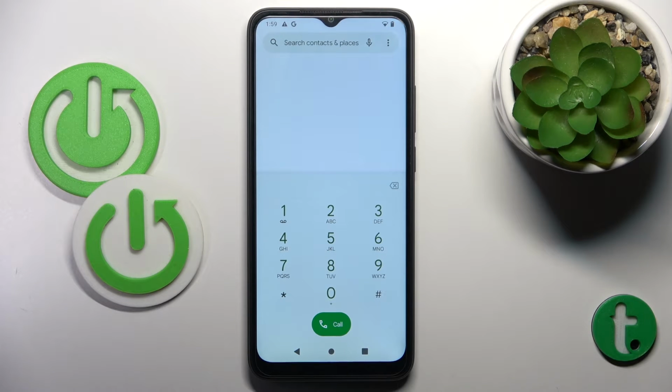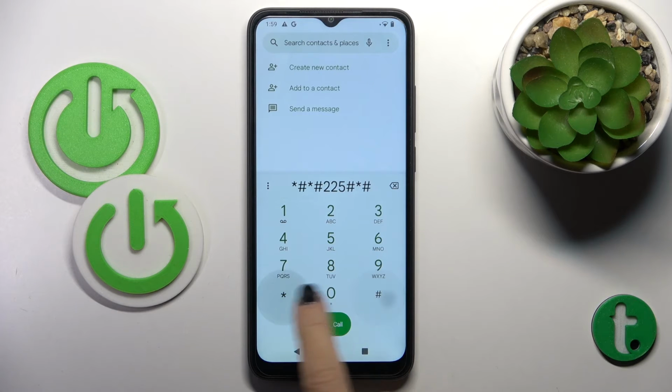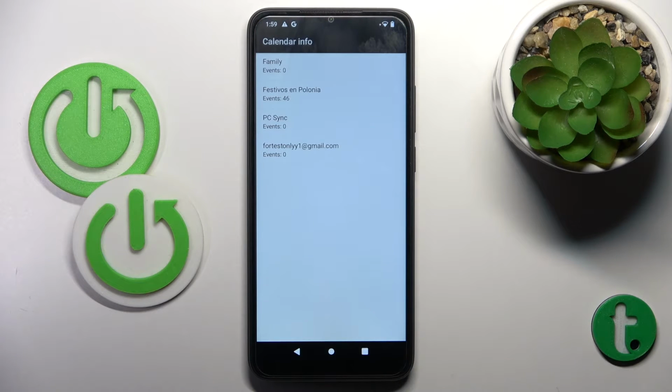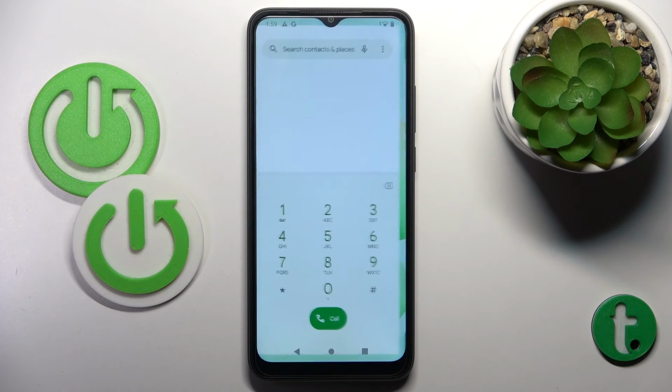Let's go back. Another one is *#*#225#*#*. And as you can see here, you can check your calendar info. So all dates, celebrations, like important events, whatever you have included in all your calendars will be displayed right here. So that's it. That's all for this code.